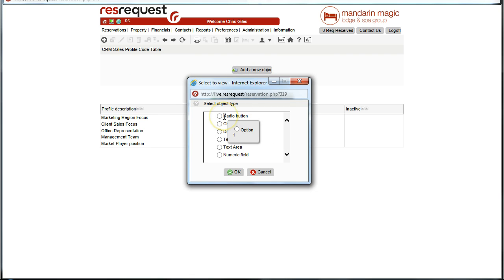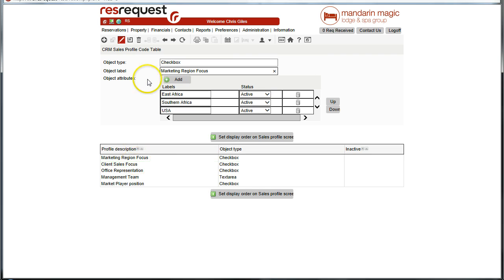We need to decide, is this going to be a radio option, a checkbox, a drop-down, text field, text area, or numeric field in which we want to record the specific data as part of the profile. Here we can see the different areas. Now this is a checkbox for marketing regional focus and the different areas that can be selected in building the profile of that particular agent.